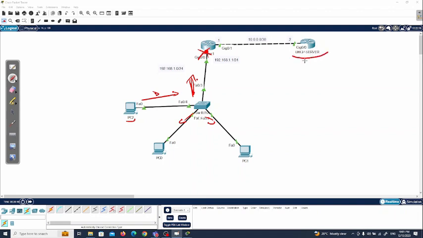You understand? So the DHCP server will never receive the discover message and will not be able to answer the discover message sent by those devices. Don't forget that we already configured DHCP on this router, which is here. This router is already configured as a DHCP server.